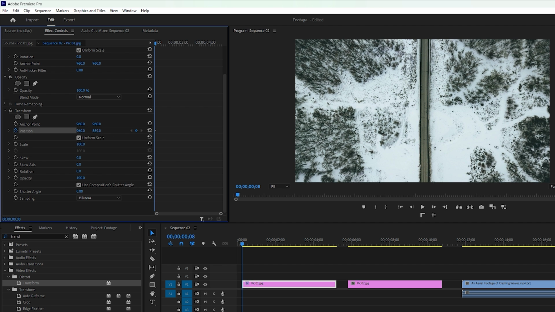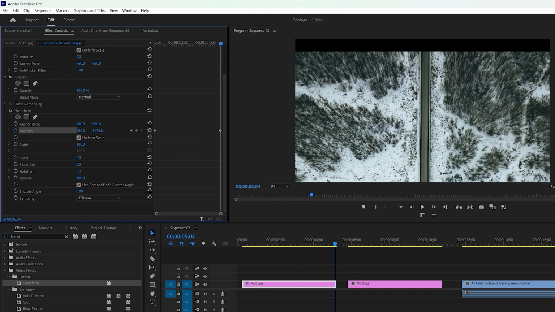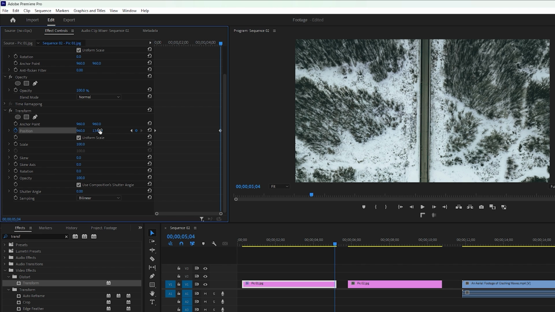Now decrease the Y value of the position to move the image upwards. Next, move the time indicator to the last frame of the picture's duration on the timeline. Increase the Y value of the position to move the image downwards. When you make a change, a new keyframe will automatically be added at the frame where the change was made.